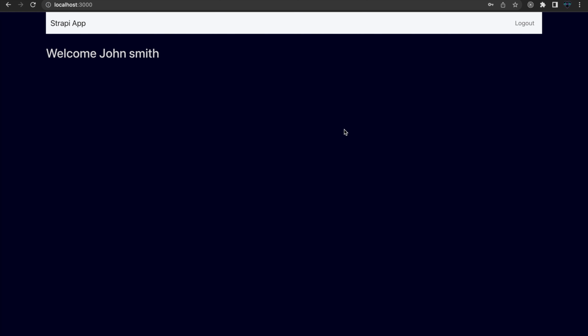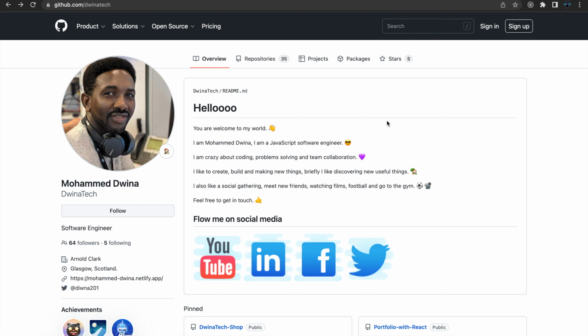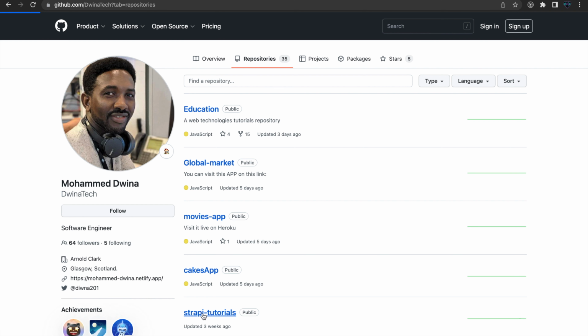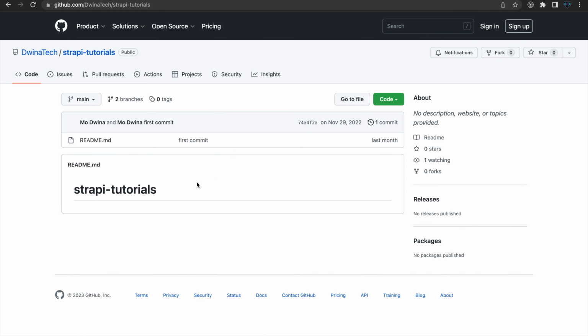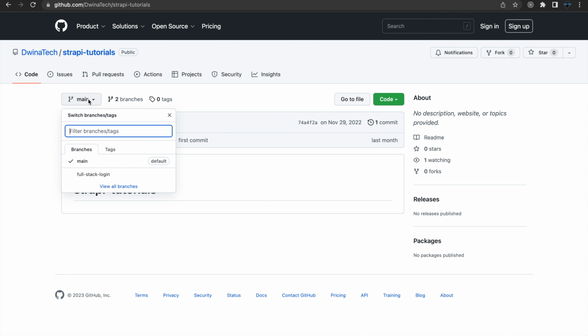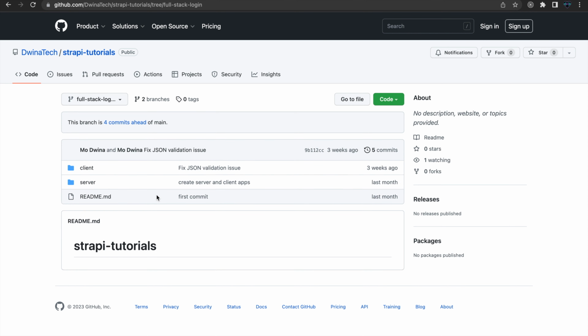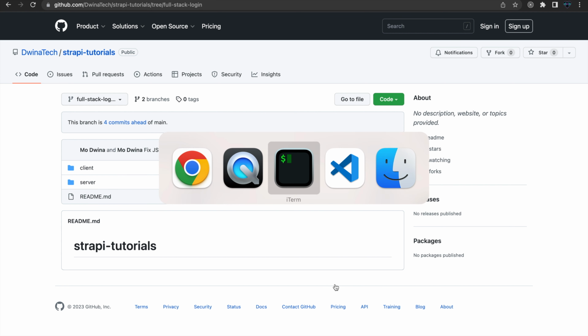Before showing you how to build this, we'll leave the code URL down below this video. It will navigate you to my GitHub account and to this repository called Strapi tutorials. It will redirect you to the main branch. If you don't find the code, you need to change from here to the relevant branch, which is full stack login. You can just select this one and you can find the code here. So now let's go back to our code.